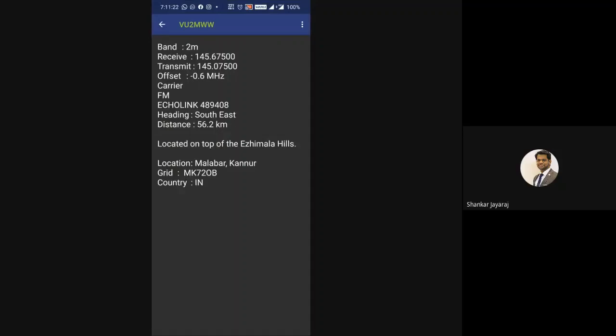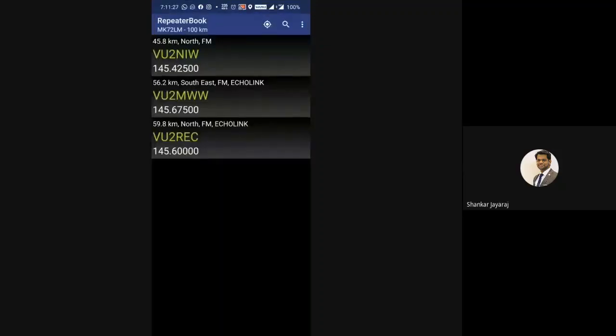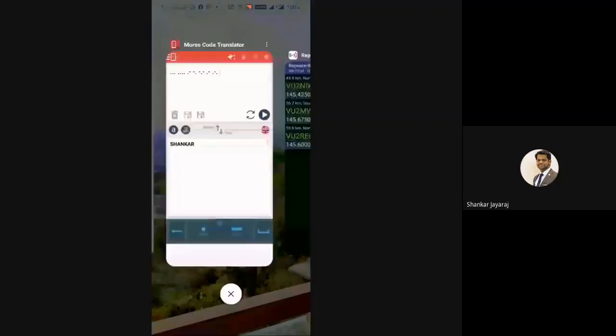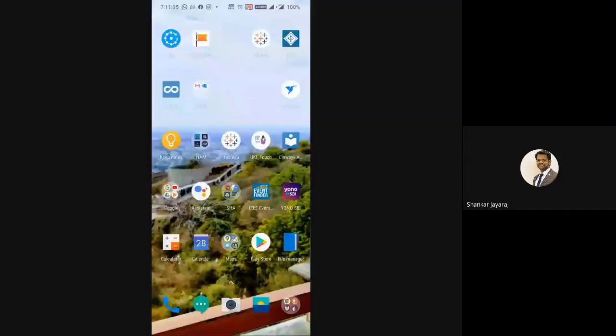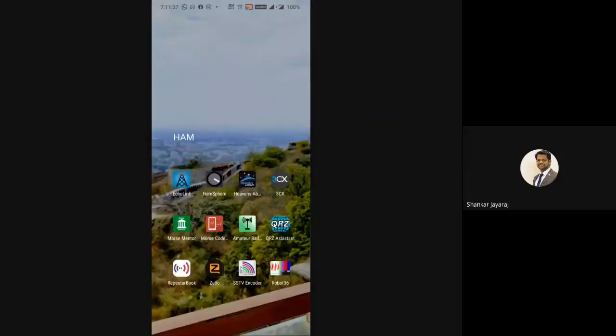It's actually not 48, it's 56 kilometers. I'm able to connect to the repeater and talk. But one person has just replied, and I couldn't get the call sign. Okay, so these are the things. It's quite interesting when you are in ham and doing actual communication.